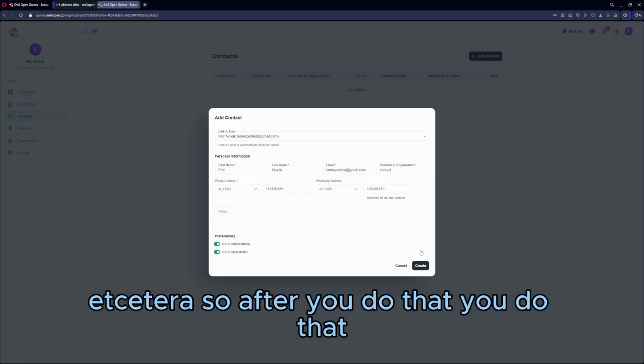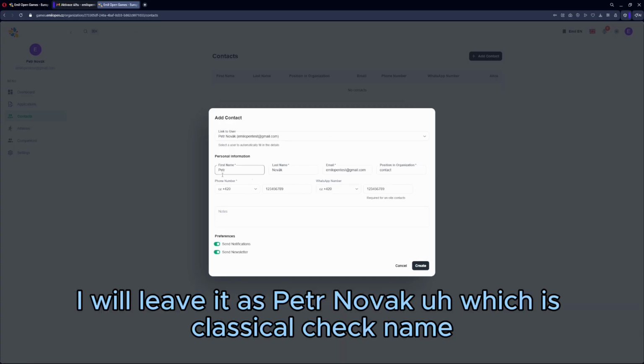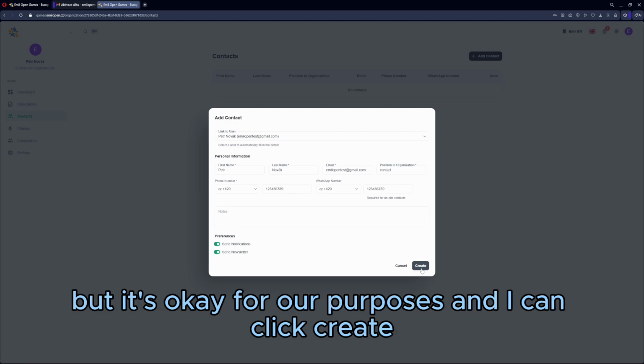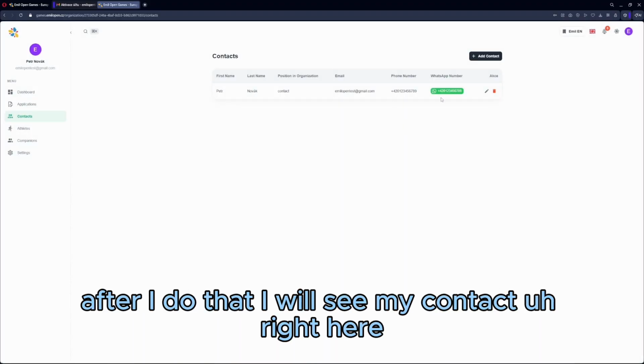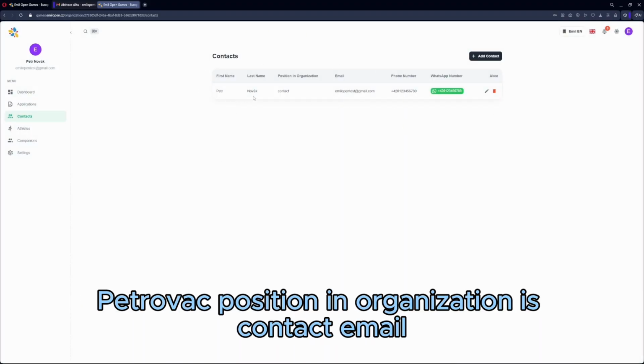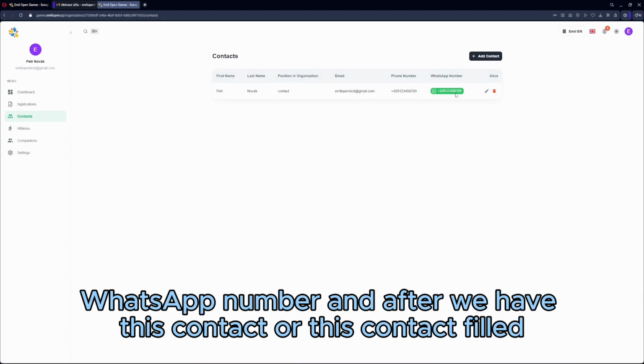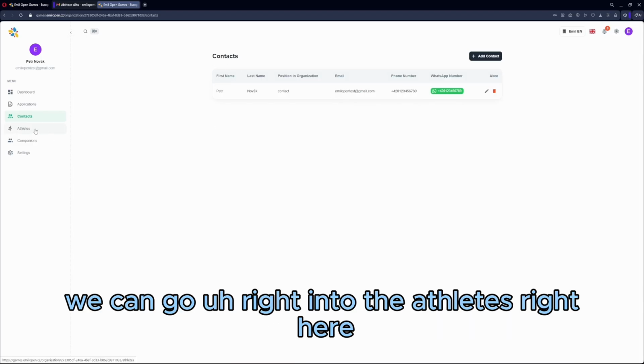So after you do that, I will leave it as Petr Novak, which is a classical Czech name, but it's okay for our purposes, and I can click create. After I do that, I will see my contact right here: Petr Novak, position in organization is contact, email, phone number, WhatsApp number. And after we have this contact filled, we can go right into the athletes.